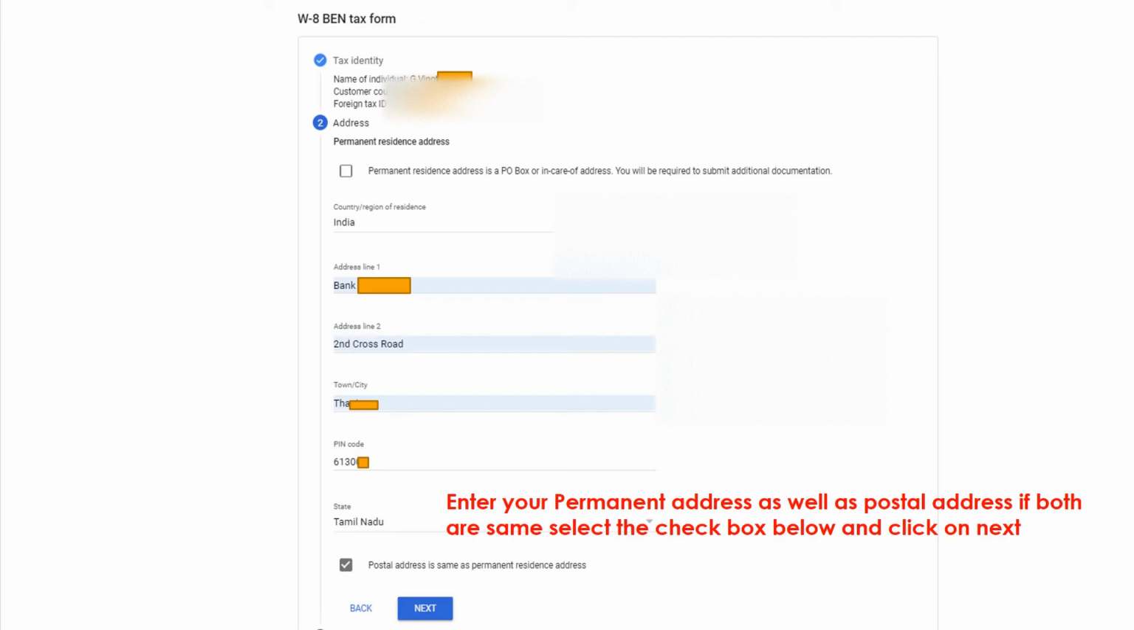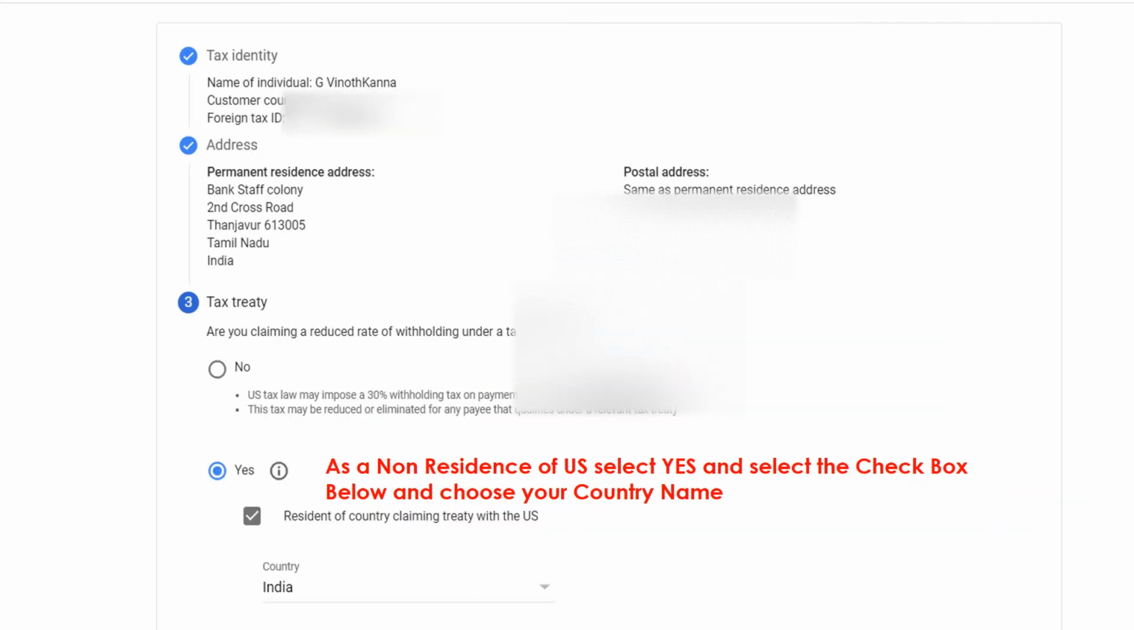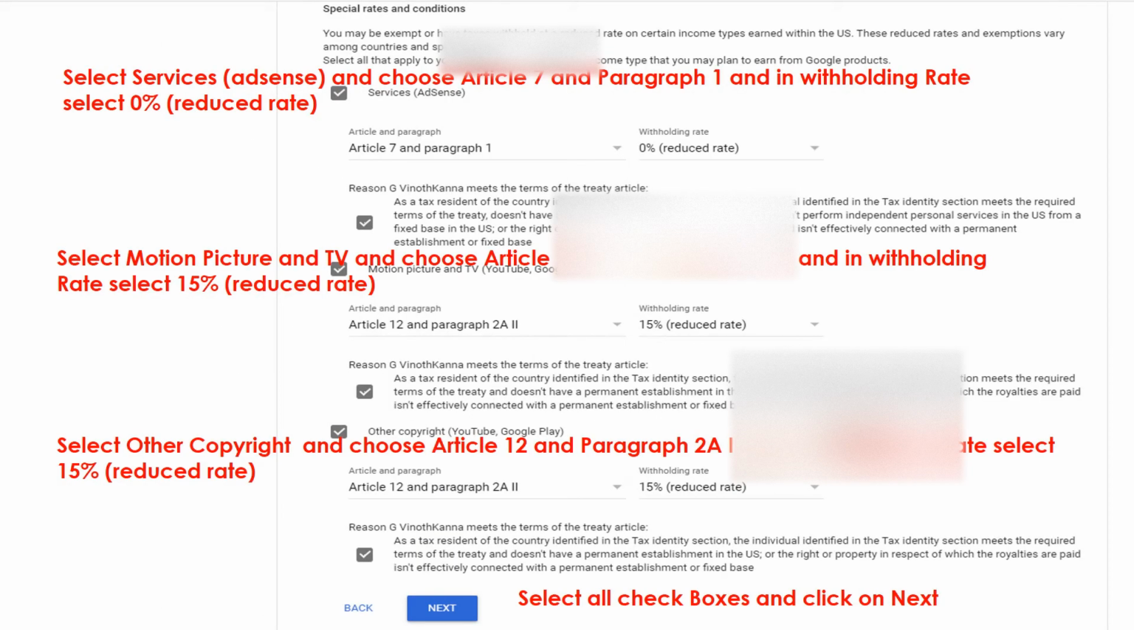Enter your permanent address as well as the postal address. If both are the same, select the checkbox below and click on Next. As a non-resident of the US, select Yes, select the checkbox below, and choose your country name. There are several options showing below.